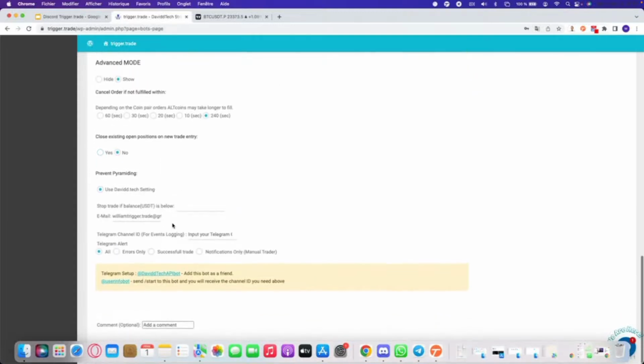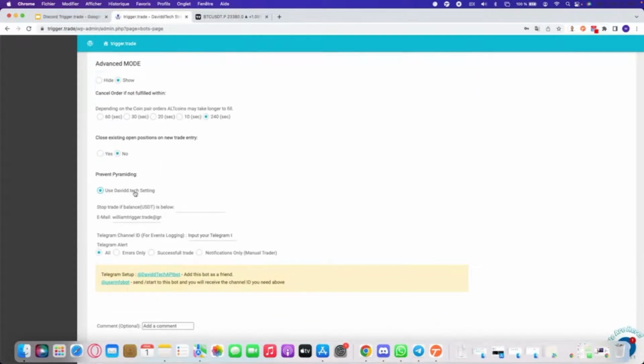Loads of functionalities just here. Like prevent pyramiding, use DaviddTech strategy, which is the only choice you've got here. If you want to close, open, or exit orders, if you want to stop the trade if your balance hits below a set level, or if you want to check for liquidity.